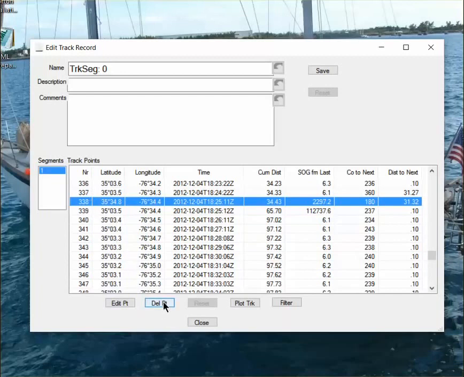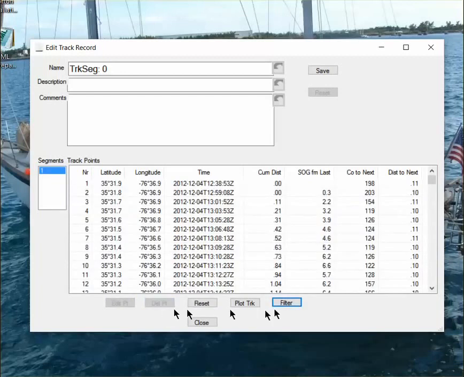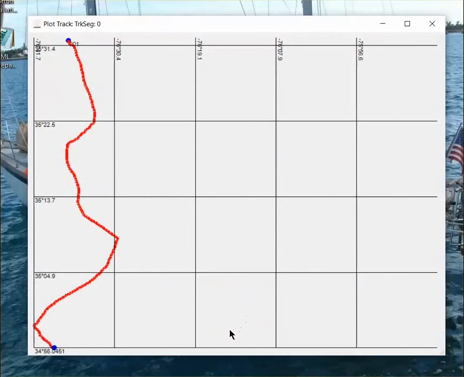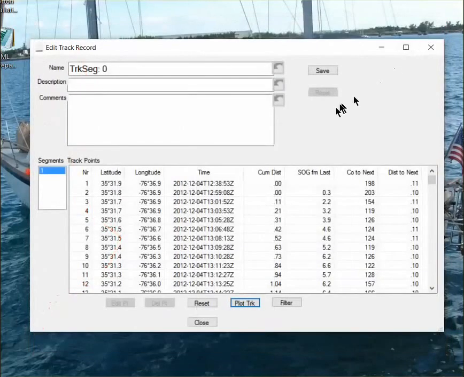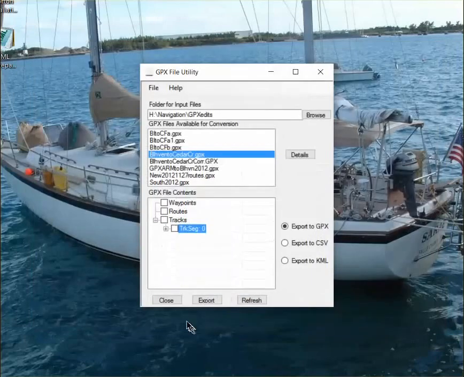So I hit the delete button, and that eliminates that record. I can go back to plot, and all of a sudden, now I have a nice clean plot. So what I want to do is save those changes, close out the record, and now I've edited the contents of this file, but I haven't really saved the file. So to do that, I need to export it.